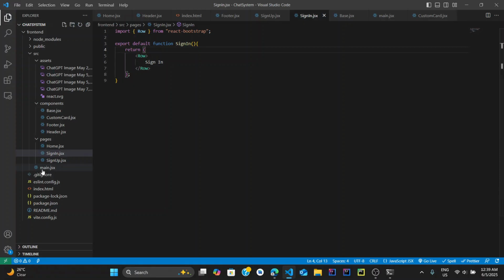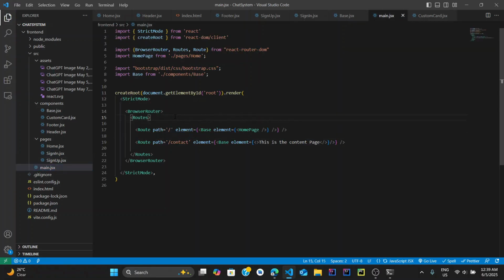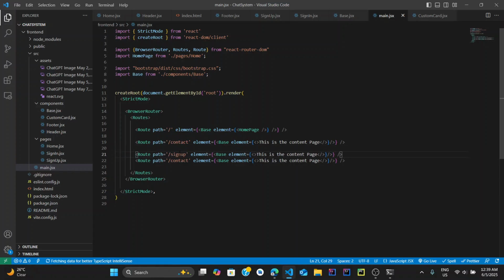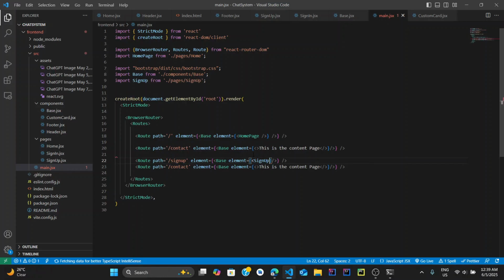Alright, now we need to add a URL pattern for the sign up page and the sign in page. I'm going to duplicate this by pressing the Ctrl Shift and down arrow key, and here I'm going to say when you see the sign up URL endpoint, it should return the sign up component that we have created in the signup.jsx file. So I'm going to type this and hit enter, and it will get imported.